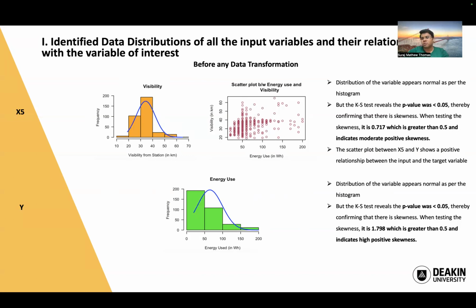And for Y, though the p-value is less than 0.05, it can be approximated to a normal distribution. But when you test for this, the skewness is 1.7. It's highly positively skewed. So we need to see what needs to be done and what transformations we need to apply.